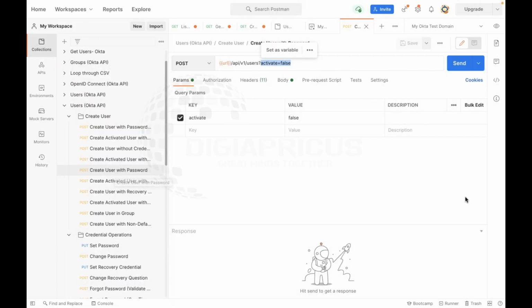Excuse me, I'm not able to see the user. Which user? In workspace. Here you have on your collection, you have get user like that, right?